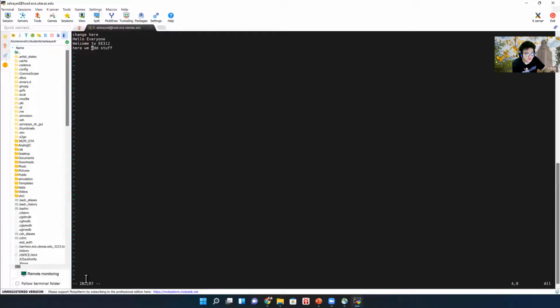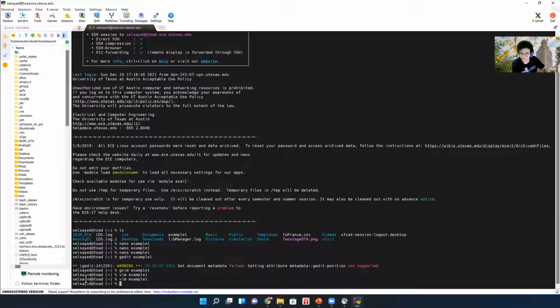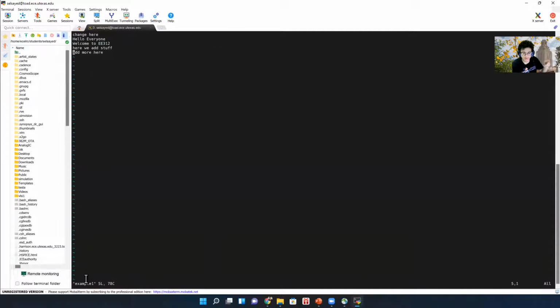Okay, let's go into insert mode, and we'll add more here, for example. Then exit out of insert mode and go into normal mode. Can I save and exit at the same time? Yes, you can just type colon WQ, save and exit.